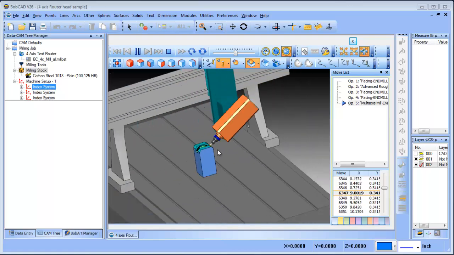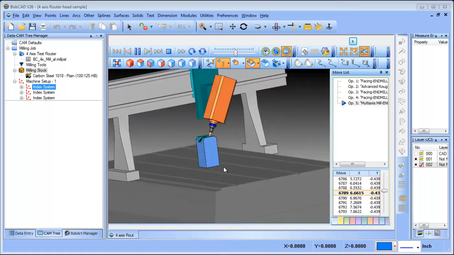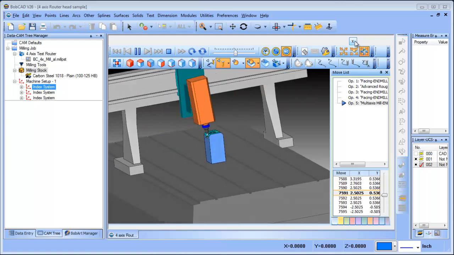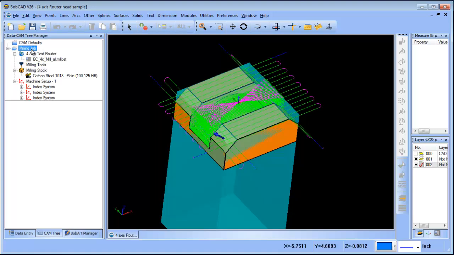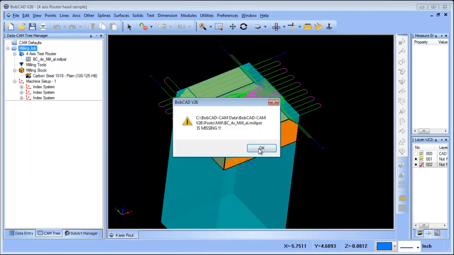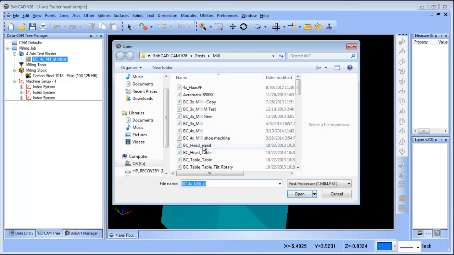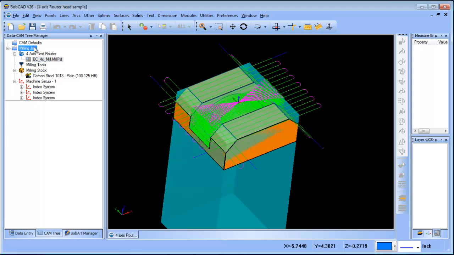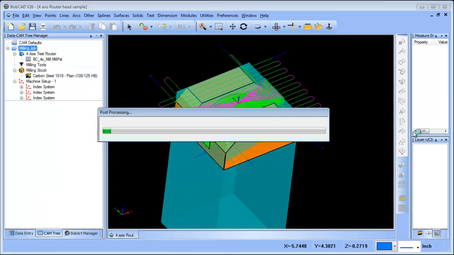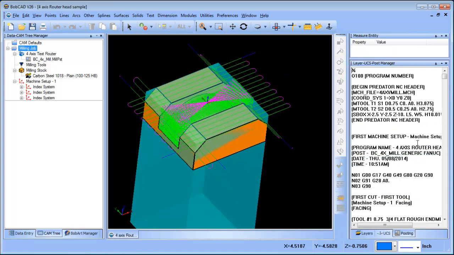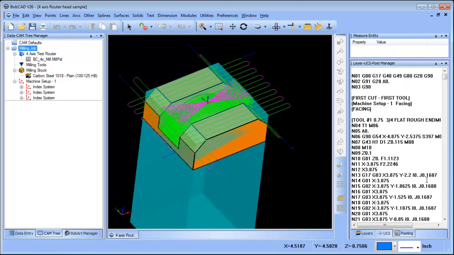So you can see what's going on there as far as the way that that is being dealt with. So pretty nice stuff. If I close this up and then post out the code, let me grab a different post processor. You have a bunch of options when you get into posting that have to do with the way that the code is generated. The post processors are pretty easy to generate.